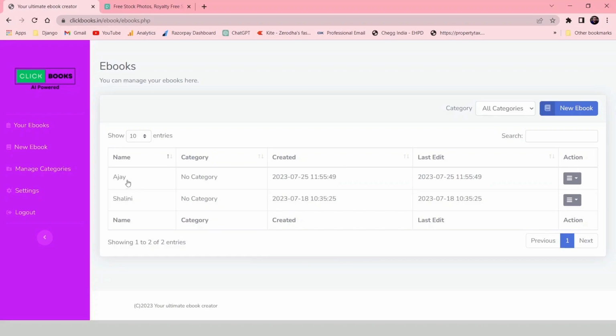So previously I had generated two ebooks. So these are the two ebooks. You can go and edit them or delete them. So these are the previously generated ebooks. What we are going to do is generate an entirely new ebook.